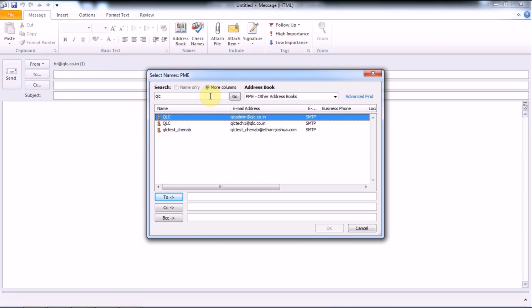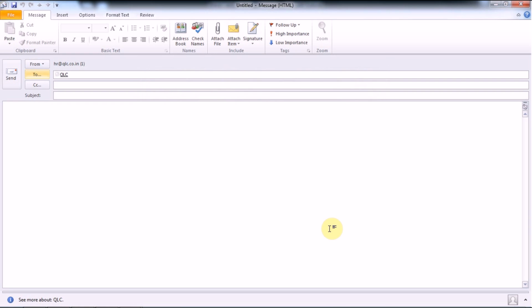Alright, so these are the users which were there in my PostMaster. So I have just put in the first 3 letters and it has fetched the record from my PostMaster address book and shown me in my Outlook. So you can select the user and send a mail. So this way you can go ahead in configuring your PostMaster address book directly with your email client.